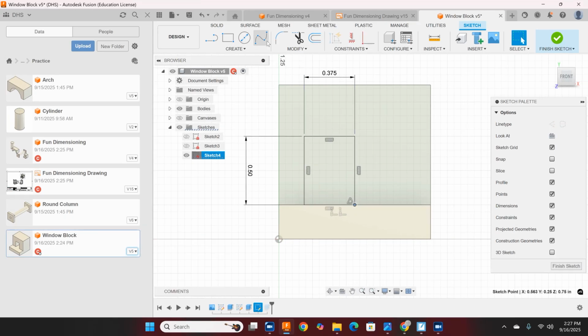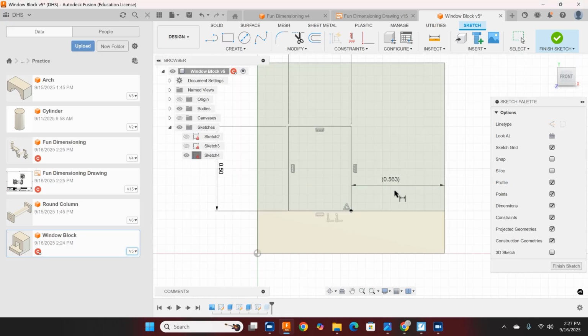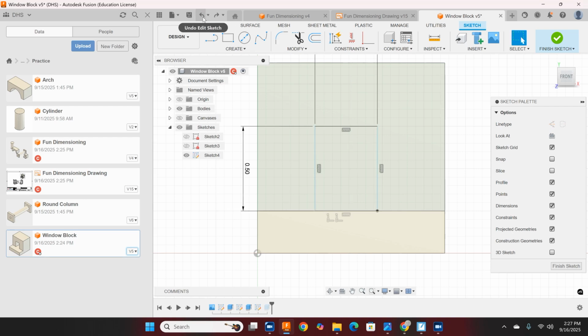But now it's not in the right location. And when I try to dimension it, I get this nasty little message. It says 5.63 driven. Oh, that doesn't look right either. So that can make things more difficult. So I'm going to go back and undo a couple steps here.